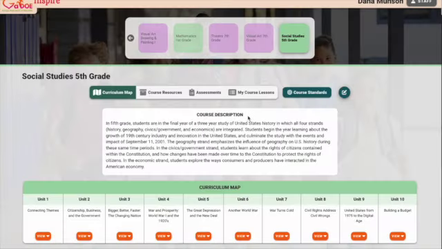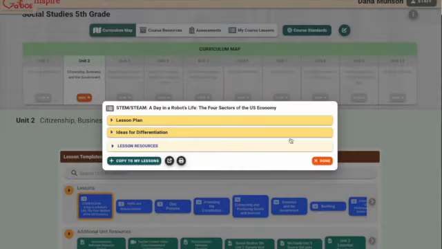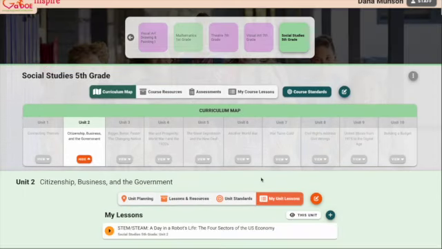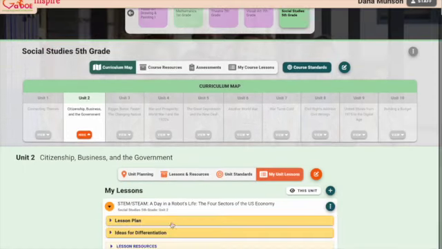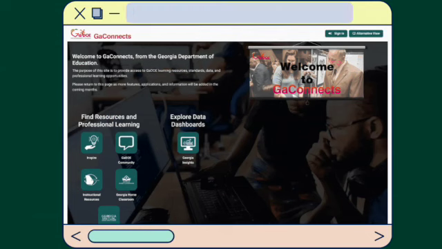The other feature you will see is My Unit Lessons. When you open any lesson plan from the curriculum map, you can copy it to My Lessons. Once these are in My Unit Lessons, you can open the lesson plan and now can edit the plan. So you can adapt it to your teaching style and to the needs of your students. Once again, you can find this at georgiaconnects.gadoe.org.